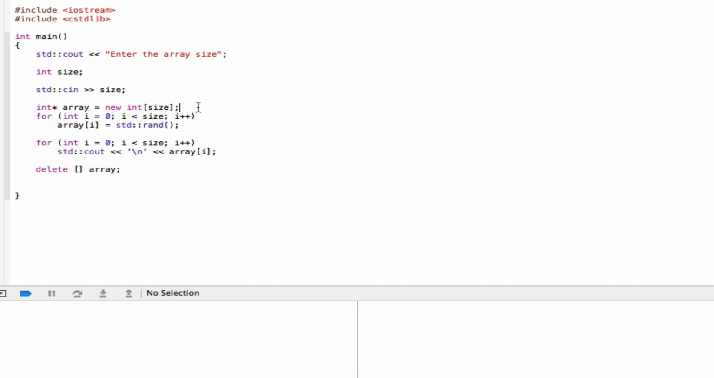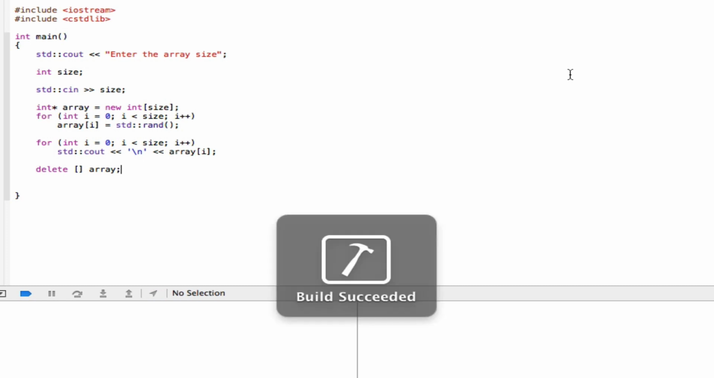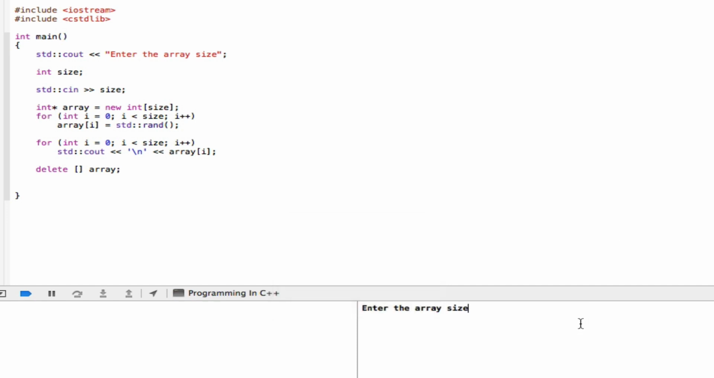Int star array equals new size, allocate an array, where it says the for loop, load the array with random numbers, and right at the bottom this just displays the whole array. And then where it says delete square bracket array, return the array to the heap. So let's just run this and see what we get. Okay, build succeeded. Enter the array size. So if I just put in 5, we should now get 5 numbers.